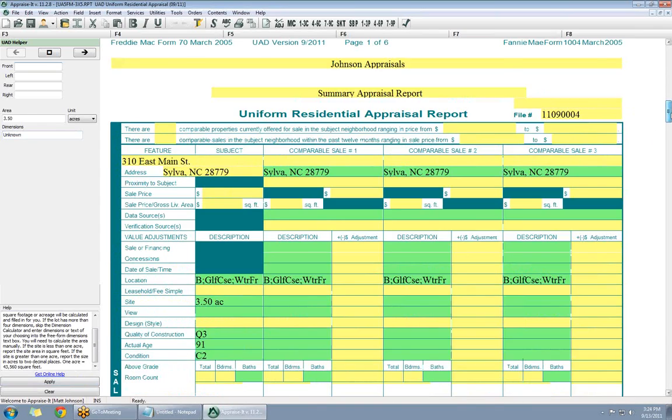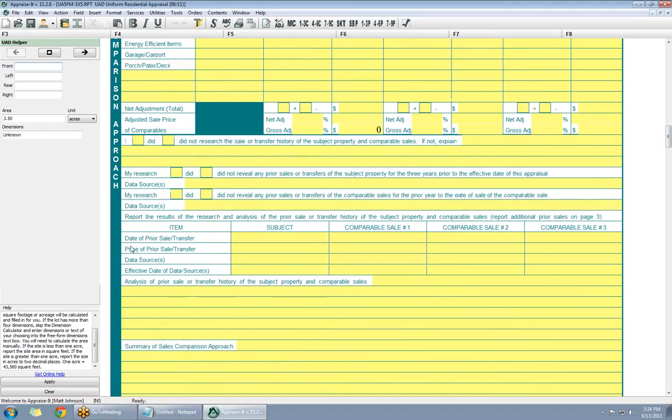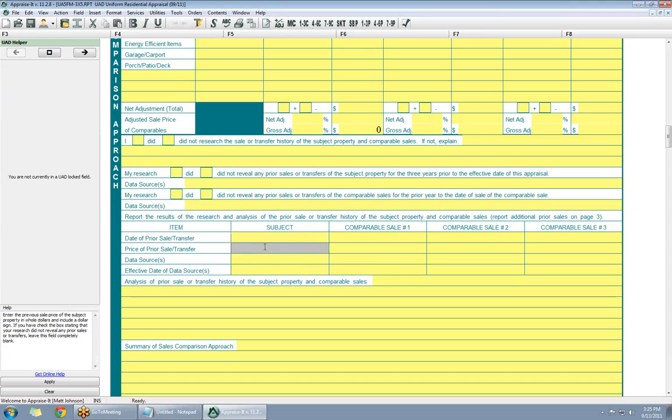Finally, we get a lot of calls on this one. Down here in the secondary grid, I always call it the secondary grid, this is where your prior sales and transfers are. So if you say no for your subject, for instance, that your research did not reveal any prior sales or transfers, what Fannie Mae wants you to do is, if for any of these addresses there was no prior sale or transfer, then they want you to leave these 2 fields completely blank. Don't put NA in there. Don't put 0 in there. They want them completely blank.